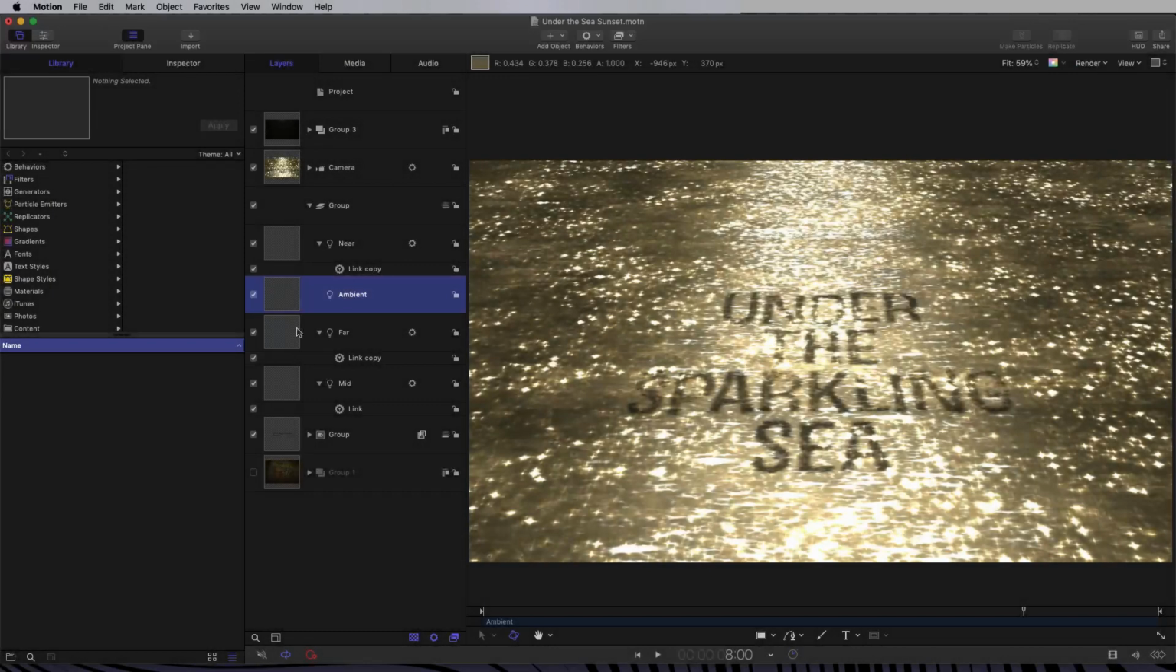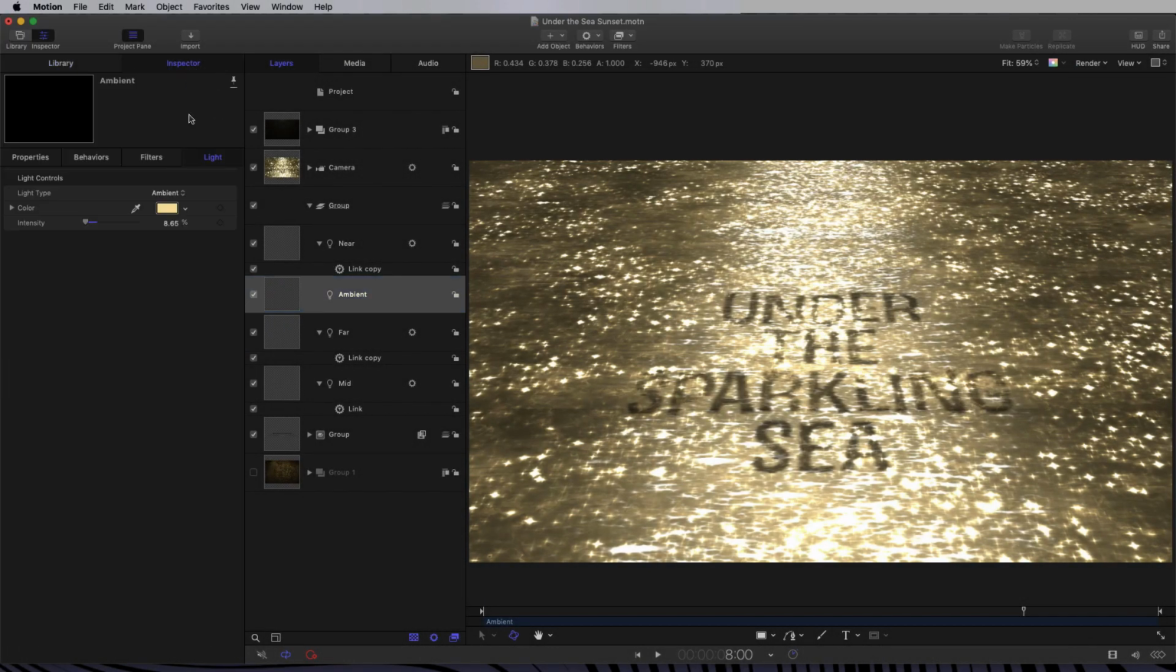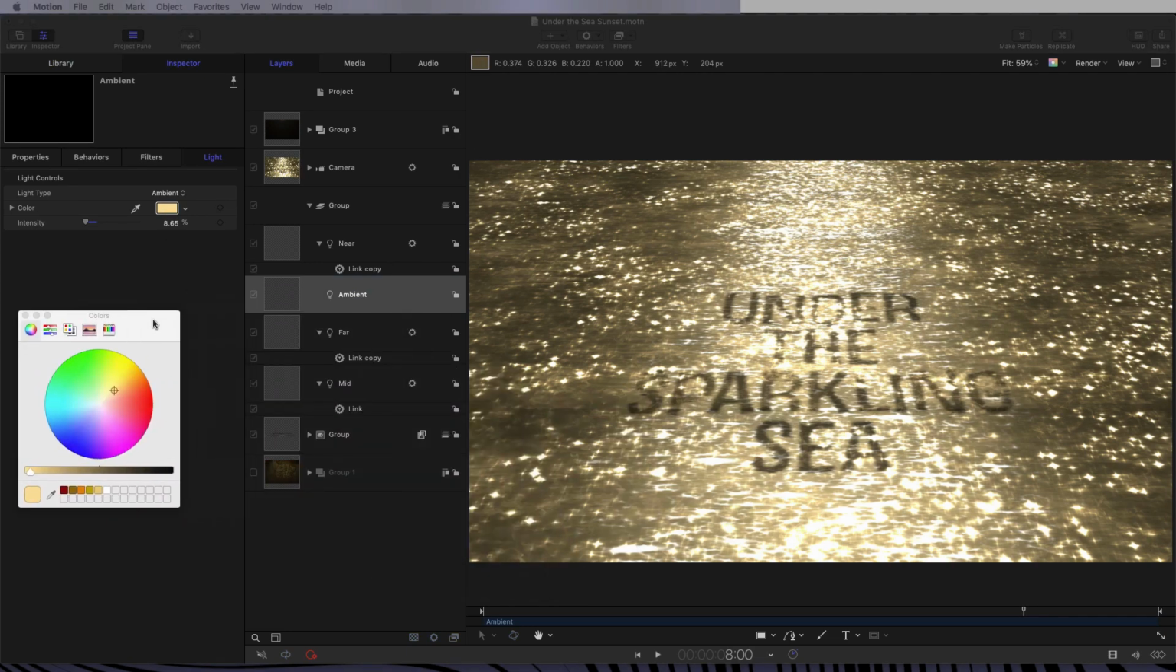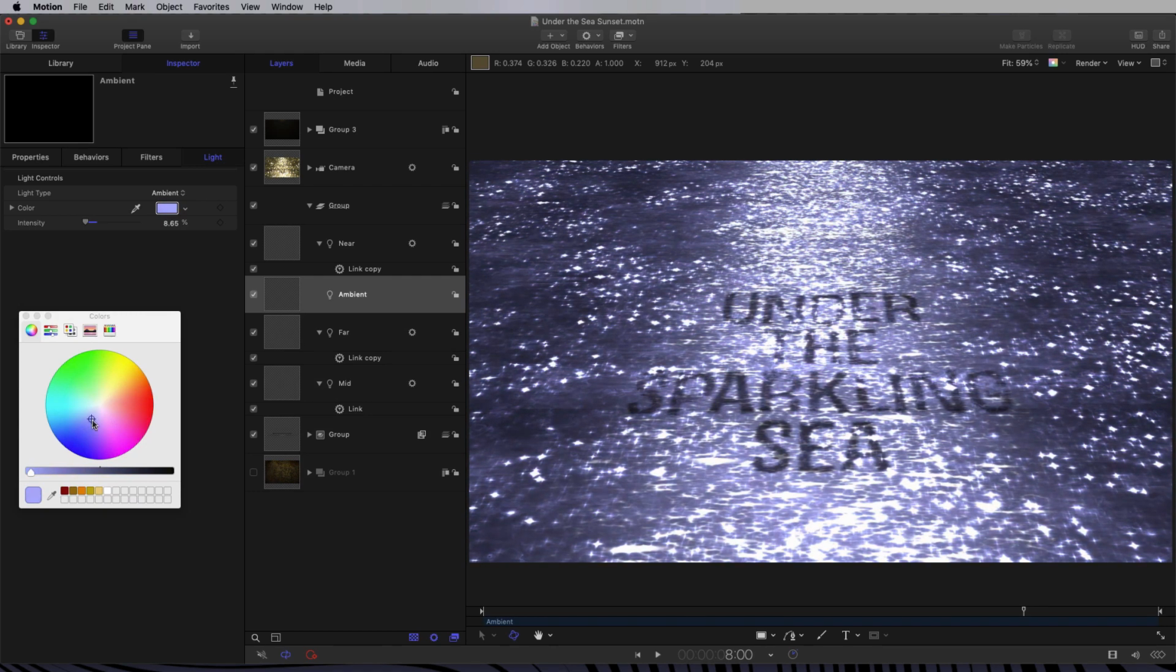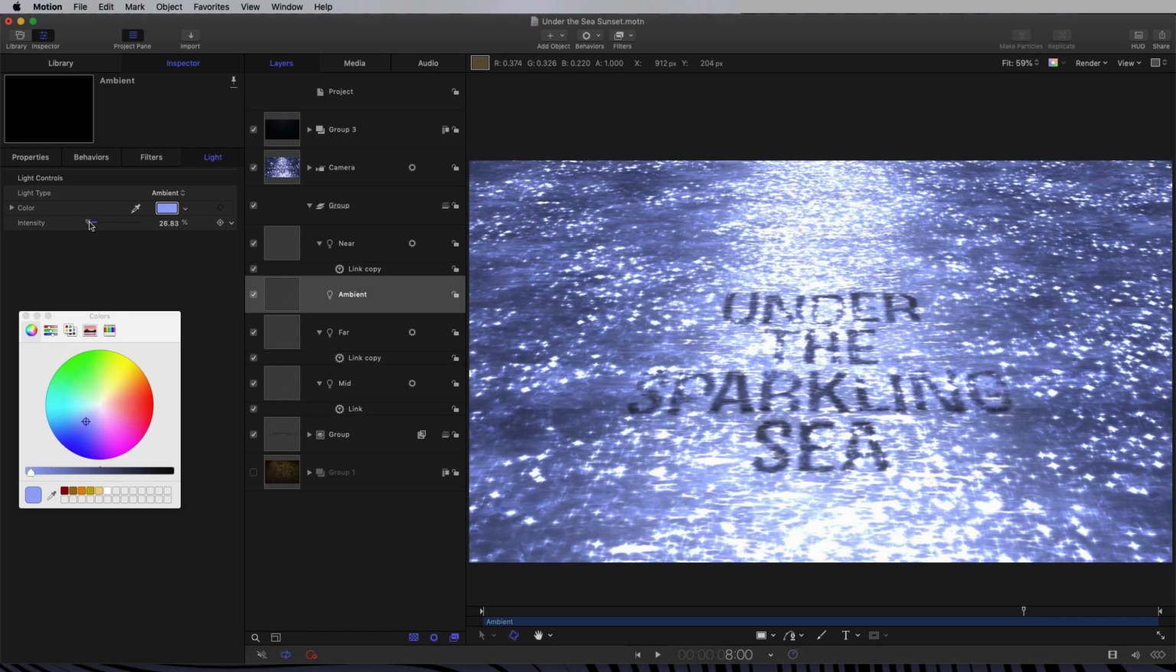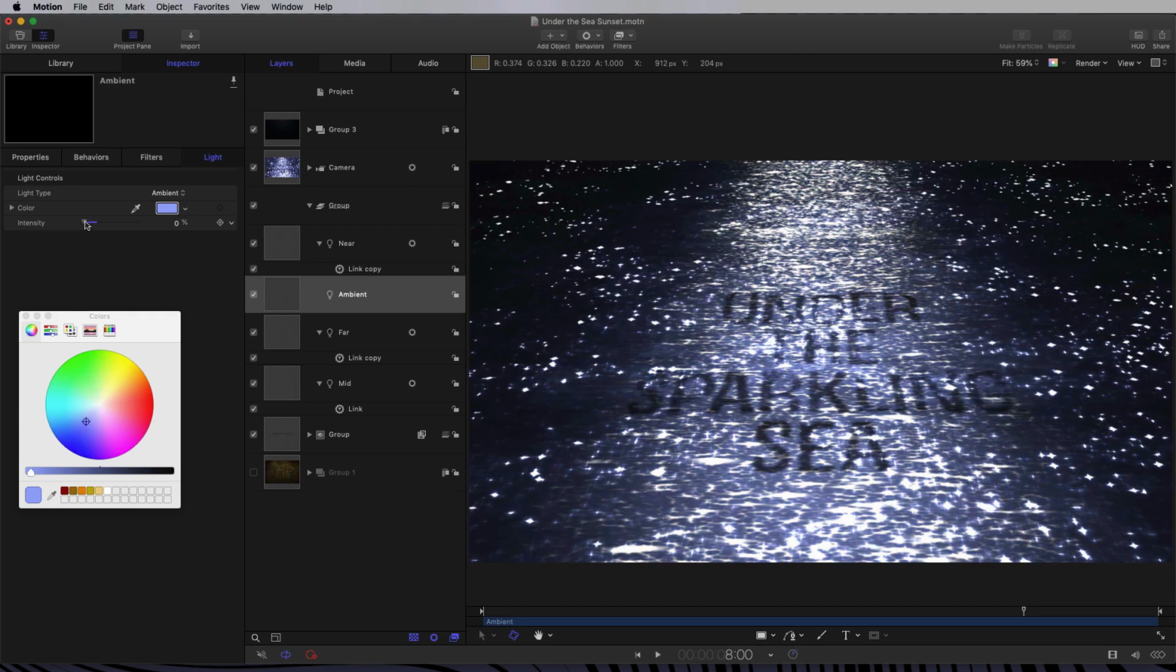Now the fun part about this is that I've rigged it up so that we can affect the scene quite dramatically by simply changing this ambient lighting here. And you'll see that as I change the colour, that's really changing that look. And then I can adjust the intensity. So very easily we can adjust this to get a different kind of effect.